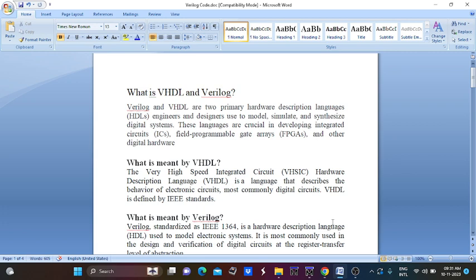So these languages are very crucial for developing integrated circuits. That is, IC manufacturing and development concepts can be implemented with the help of hardware description language programming. Also, field programmable gate arrays (FPGAs) are developed with the help of these two languages, and other digital hardware also. So this is the concept of what VHDL and Verilog are.